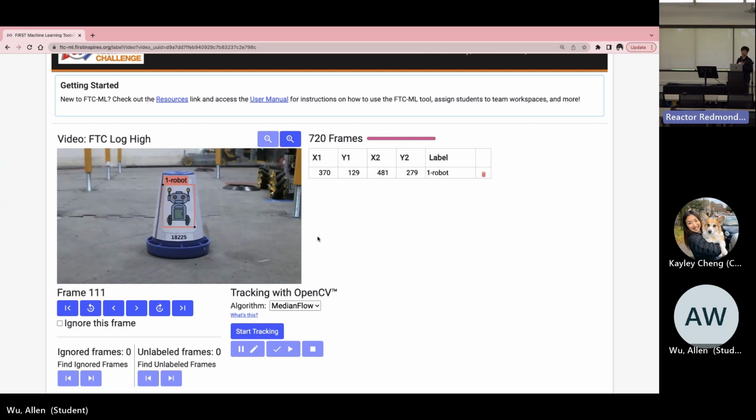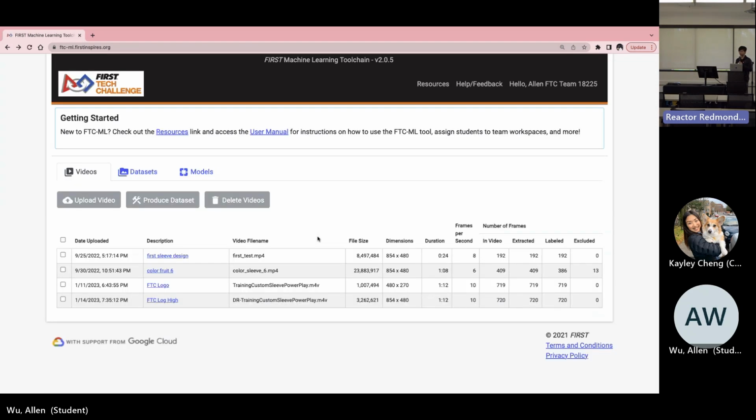So each team, it's very generous, but I do want to note, don't randomly keep training models over and over again, because eventually you're going to run out. But for normal use, it's very generous. So yeah.